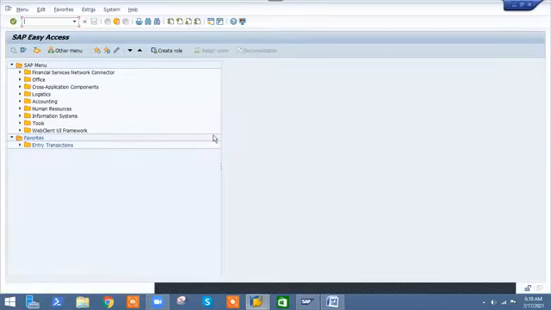Whenever you open a transaction, suppose you have opened one transaction that has 5 screens. If you want to go to the next screen, you can click here and the next screen will appear. If you want to go directly to the last screen, you have to click here. These are the basic parameters, and if you want to start a new session, you have to click here. I'll explain these when we run a particular transaction, so that you understand exactly.